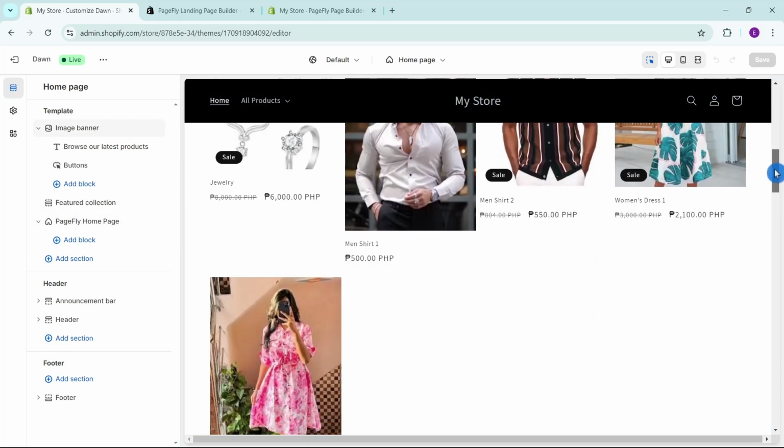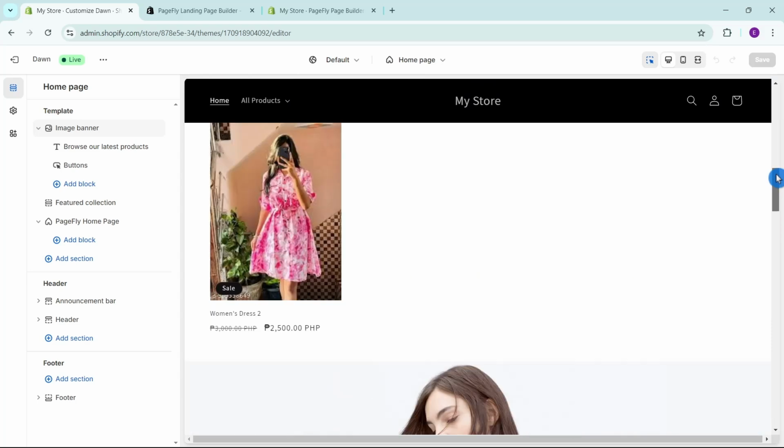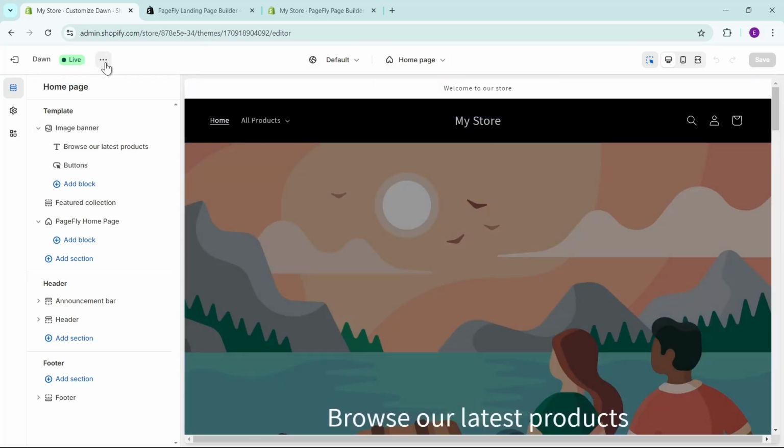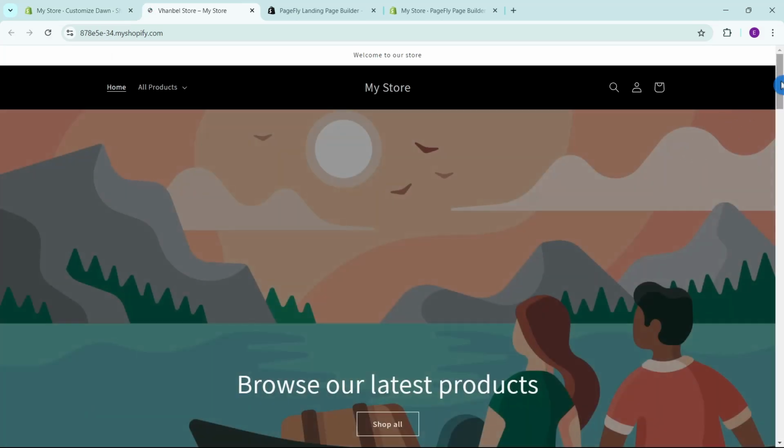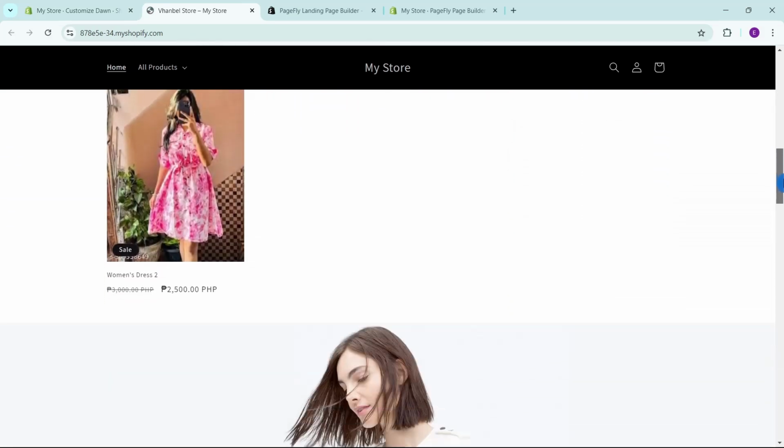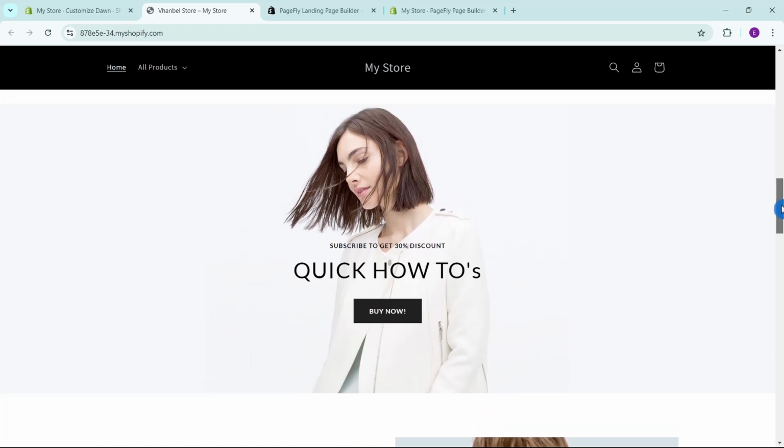Now if we're going to preview this one and see our live website, click on three dots right here, and then click on view. And there you have it. We have just created our landing page using the PageFly app on Shopify.